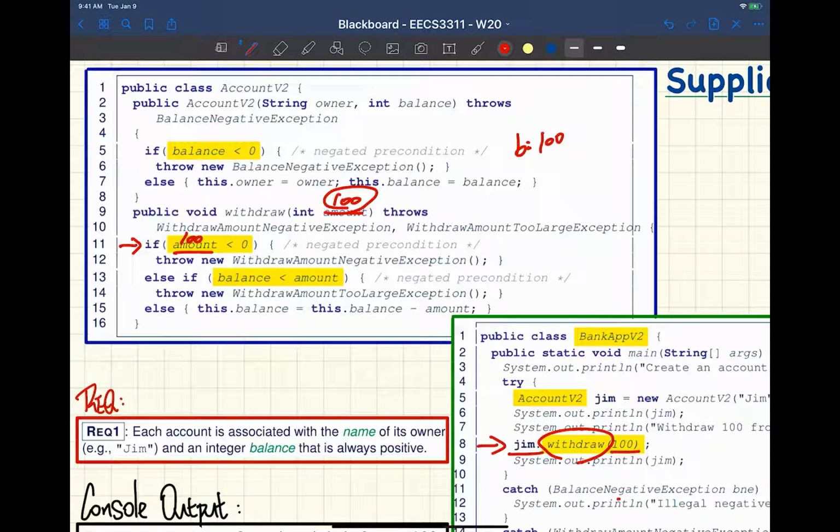No, because when we check this, first of all, 100 from here, less than 0? False. So we don't throw that error, right? So this one is bypassed. What about the else if condition? It's also going to be false, because the balance, as I said, is going to be 100. It's been set up, and the amount over here is also 100. 100 less than 100? False. So that means we also bypass this particular error code.